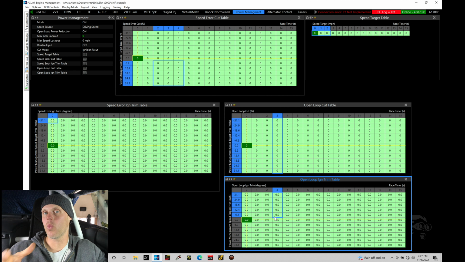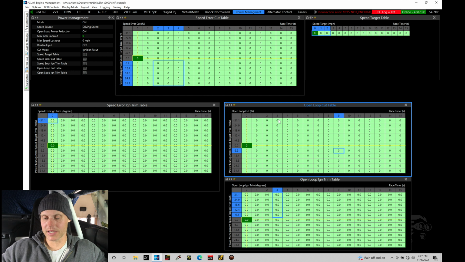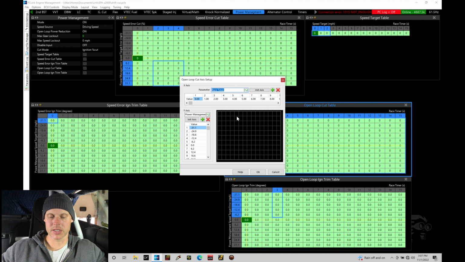Let's go and take a look at how we're going to configure this. The default axes here is going to be based on race time versus this power management speed target error, again, overstepping what we find in the table here. We can get rid of this. We can actually redo this here. Let's click X. We're not going to have anything hinging upon our speed target table.